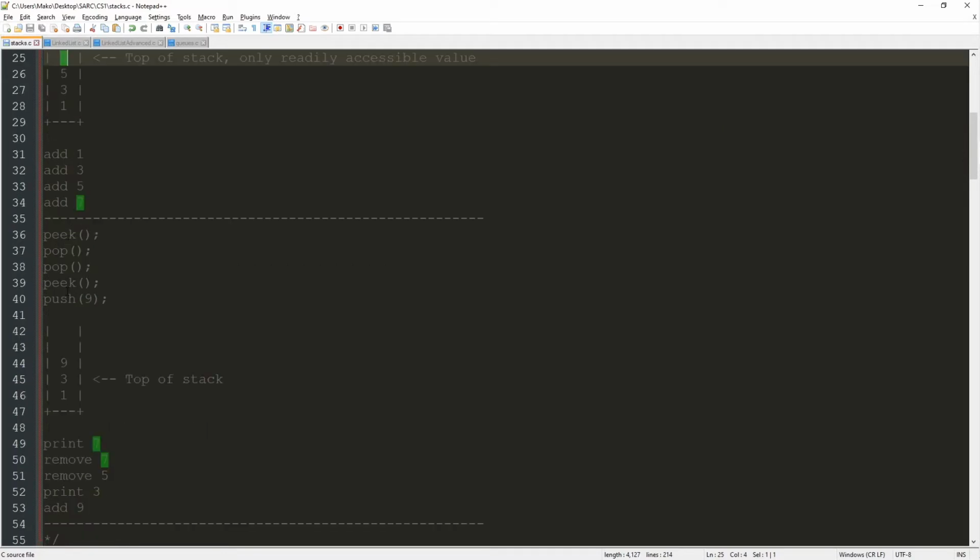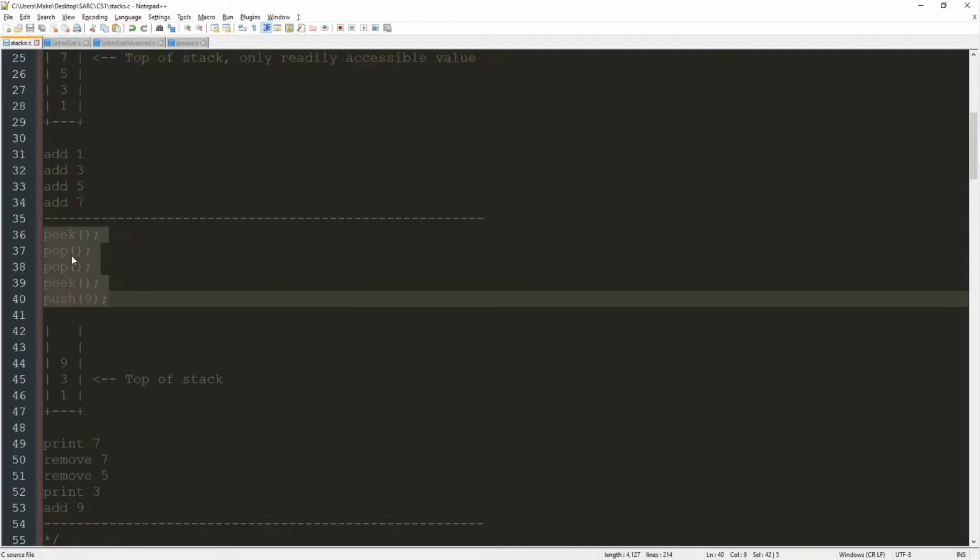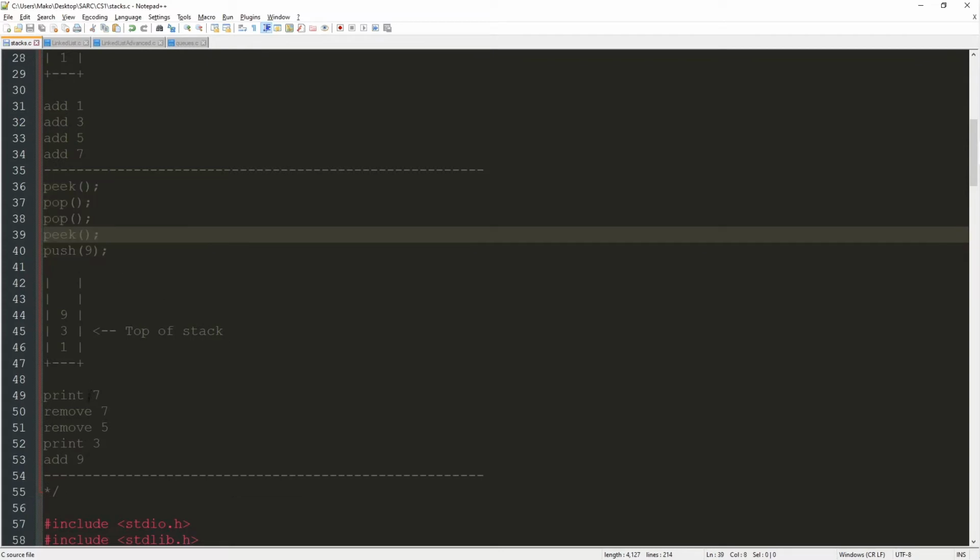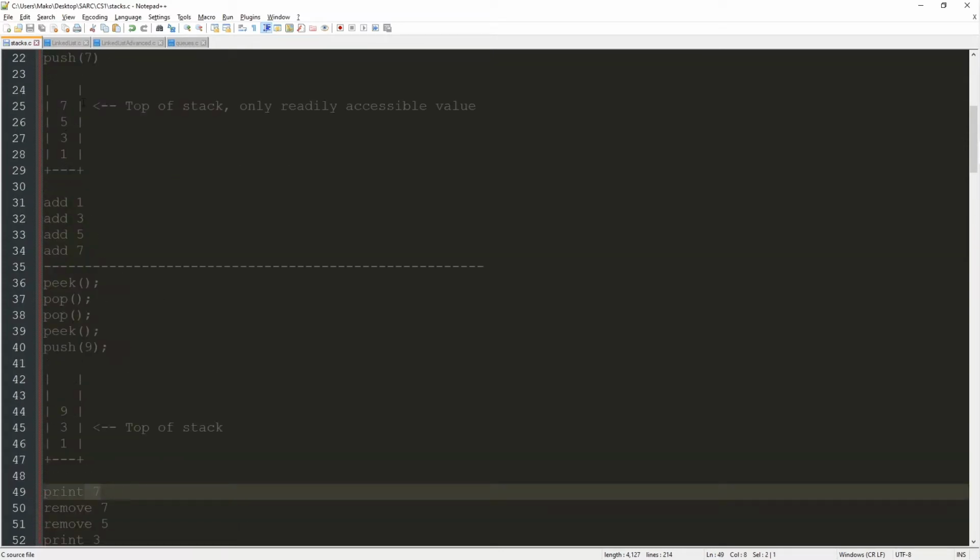So here I have 5 more commands. We have peek, 2 pops, peek, and a push. So you can see what's happening. We print out the 7 because it's at the top of our stack. Then we pop it, which means we get rid of it. Then we pop again, so we get rid of the 5 this time. Then we peek again. We should print 3 because that's the value at the top of our stack now. And then I push 9 onto the stack, and now it's the top of the stack.